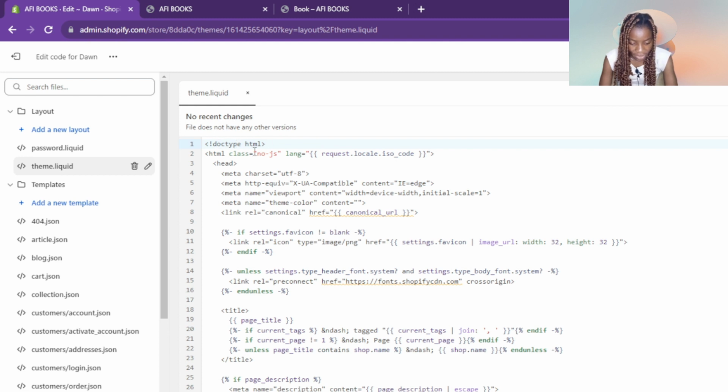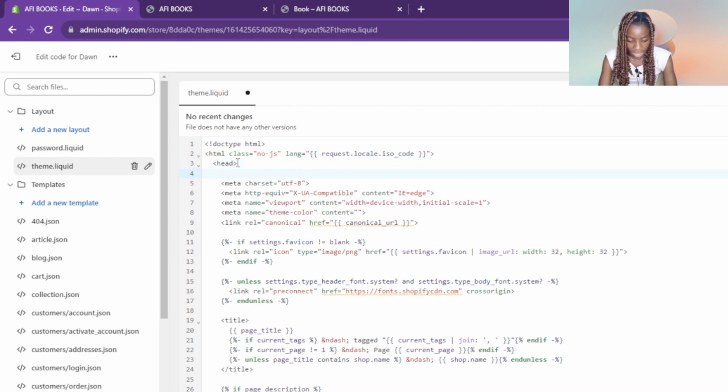Just right here, the first thing you see is doctype HTML, and then you see the class, you see no-js, and then you see head. From this head, which is line number 3, click on it and now press enter so you can create space for line 4, so that just after the head of your theme, it's going to show the Google Console. Now that we're here, just go ahead and click Control V. This is the Google site verification meta tag for the Google Console. Now that we have done that, click on save here at the top right corner.